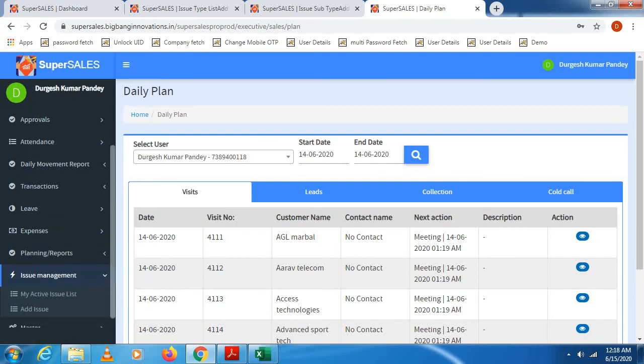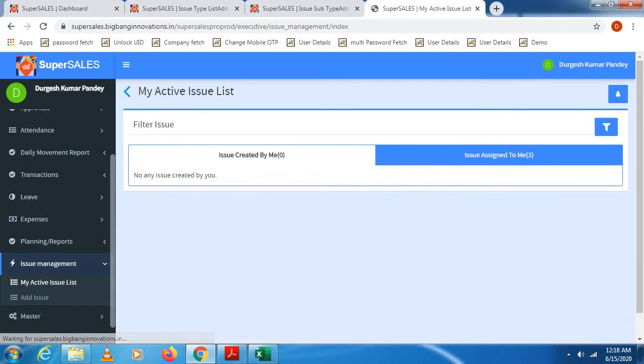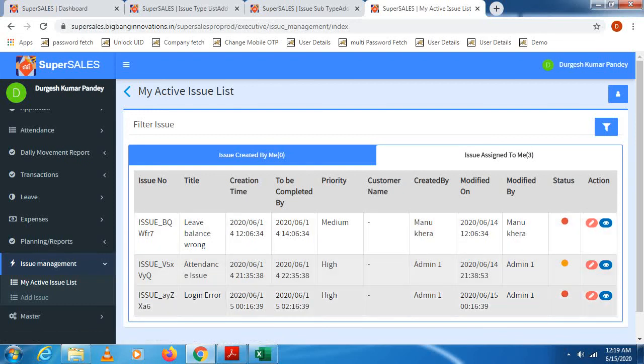So Durgesh goes to his issue management tab, and now you see he has only two sub tabs, my active issue list or add an issue. Durgesh can also create an issue for somebody else by adding an issue, but the issues assigned to him he can see under the issue list tab. He has not created any issue. The next tab is issues assigned to me, and you see the issue we just created has been assigned to him.